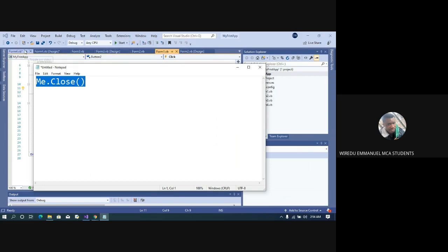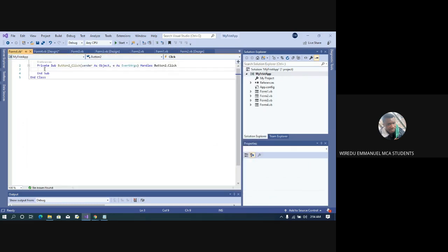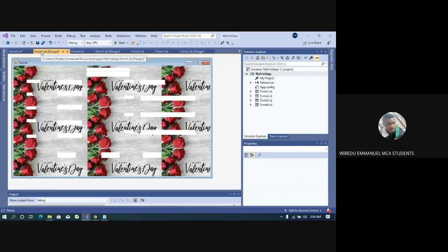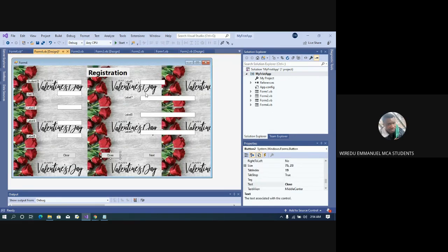Now, once you are done with typing Me.Close, then you go back to your form design, then double click on the Next button. But before you double click on the Next button, you should make sure that you bring in the second form.